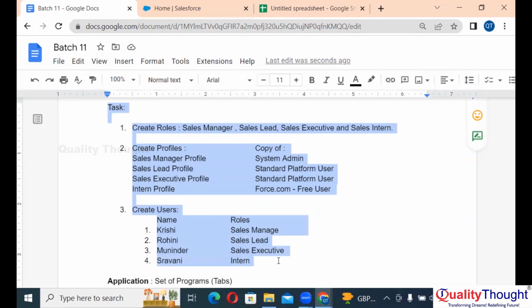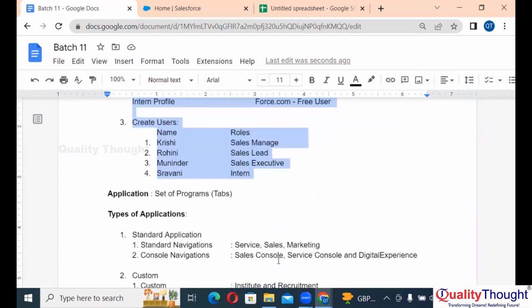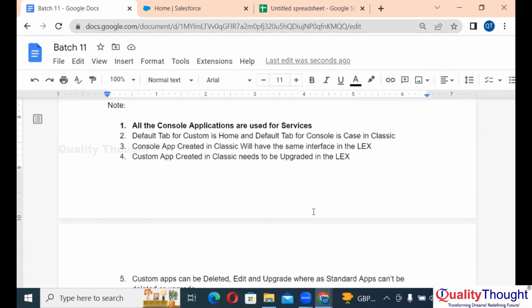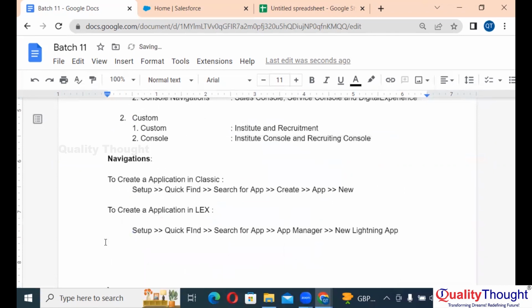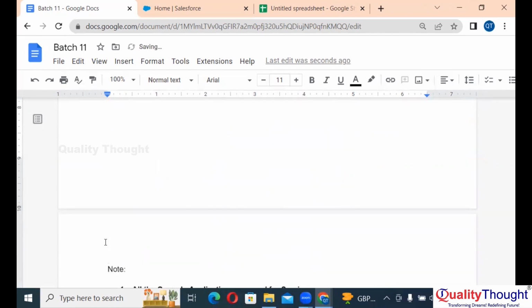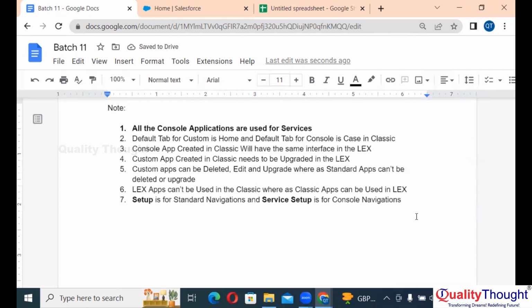This goes for the people who are from day one. Obviously, new joinees will have the backup sessions, where we are going to complete all the things that we covered till now. And here you have the task.